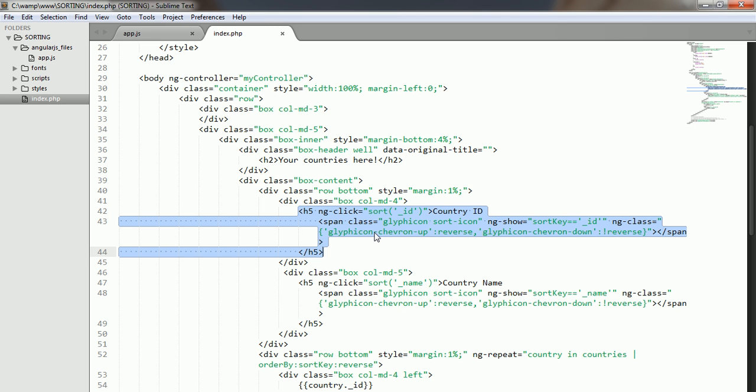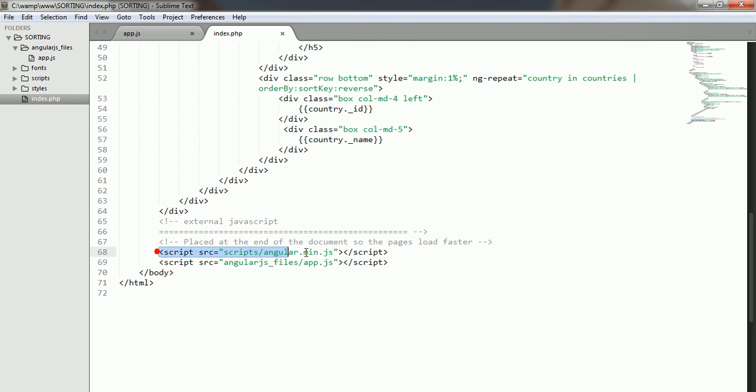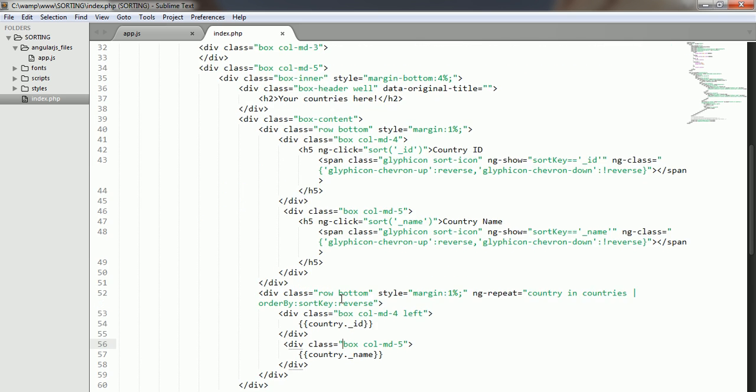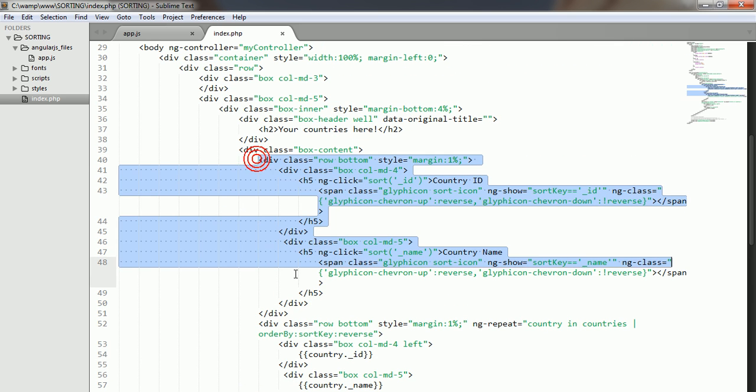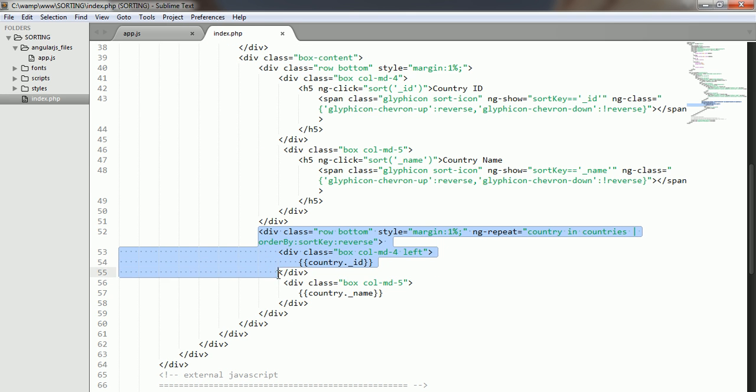Inside the index.php file, I have included the AngularJS library here. And then here I have created my column headings, which are the country ID and the country name, and called the sort function here and here. Here I have iterated over all the countries and printed their IDs and names using the ngRepeat directive of AngularJS.